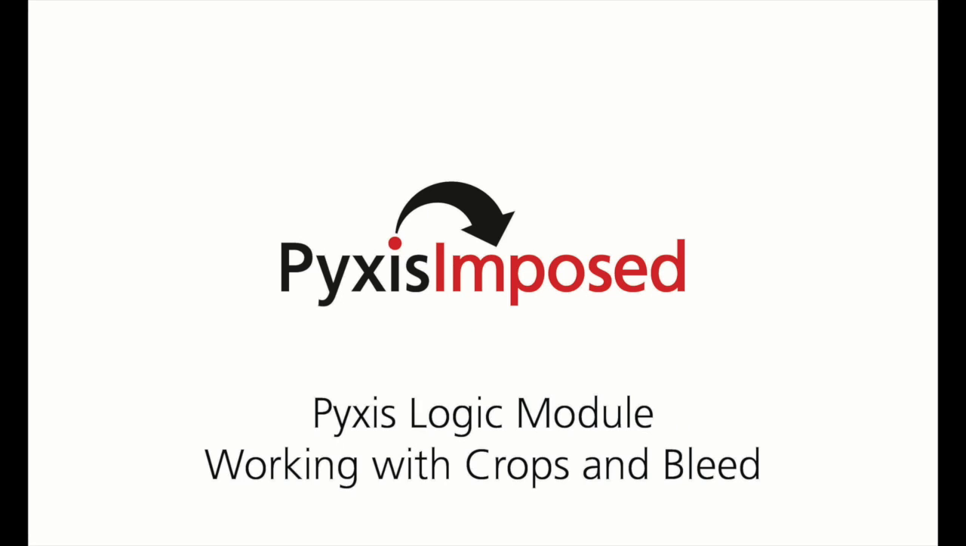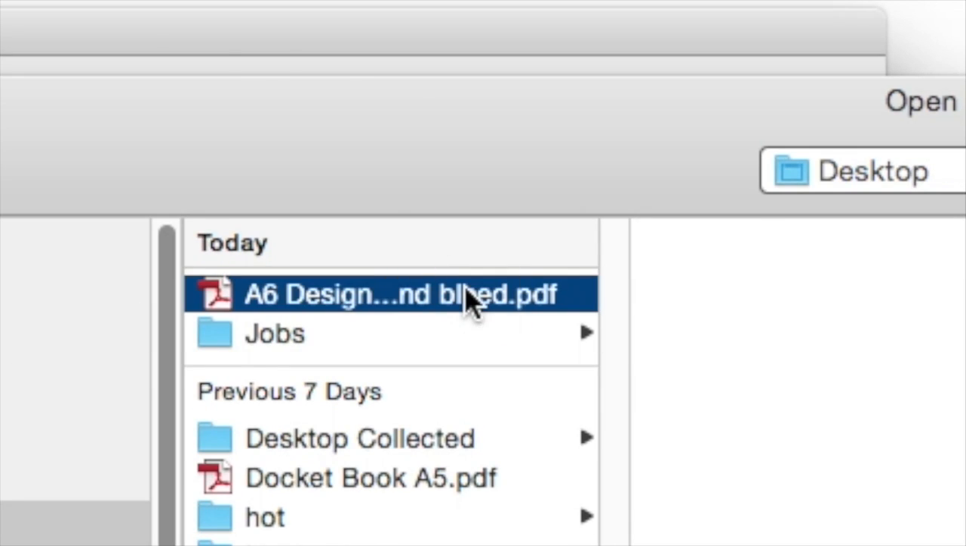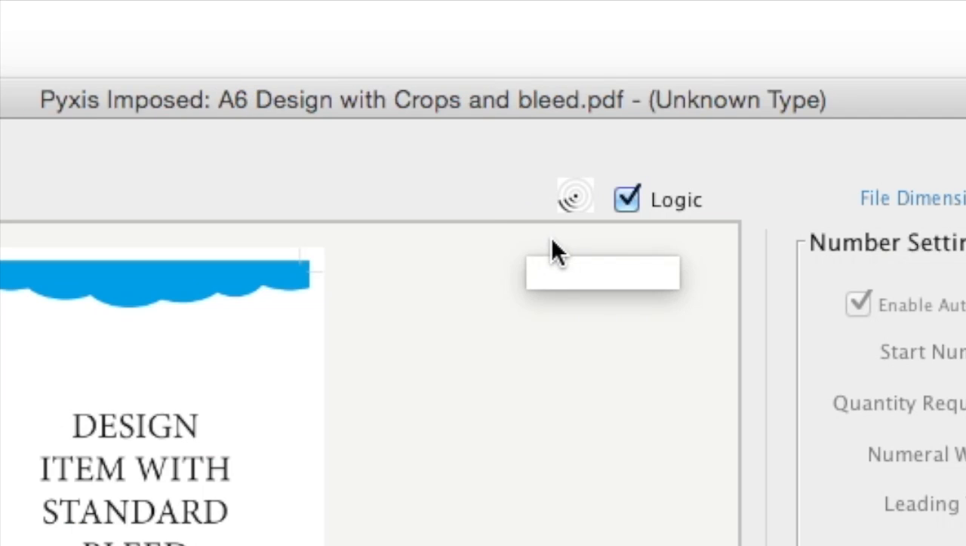In this video, we will show you how Pyixs logic module handles new documents with and without crop marks and bleed. First, we open a new document with both crop marks and bleed. The logic module first checks its database to see if this is a repeat job. If not, the words unknown type will be placed next to the document name in the title bar.